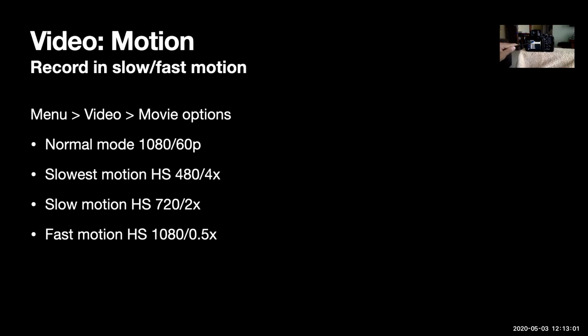Now what is 1080 and what is 720 is basically their resolution, the quality of the video you get. 480 is the lowest quality, 1080 by 60 frames per second is the highest, and so forth. In between there are the rest of the options available.